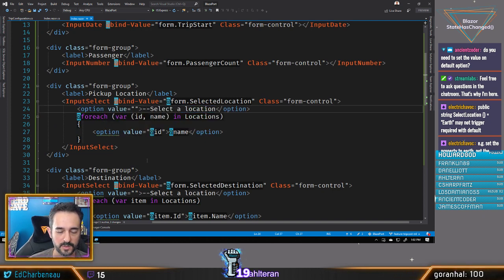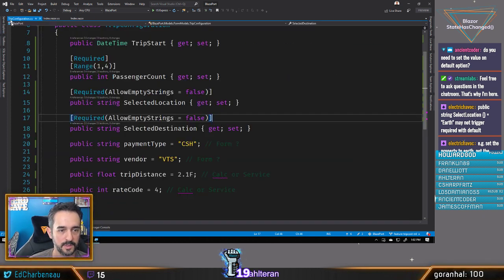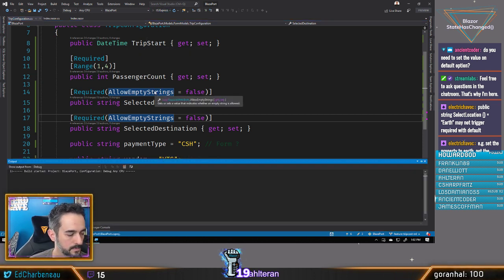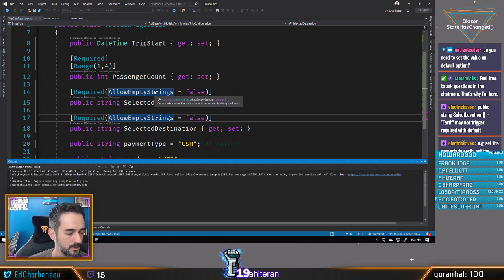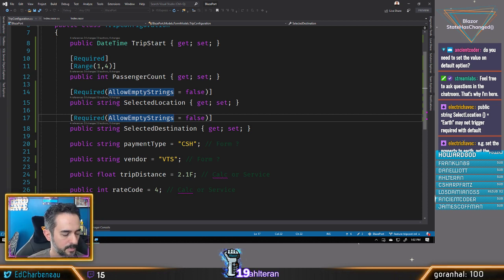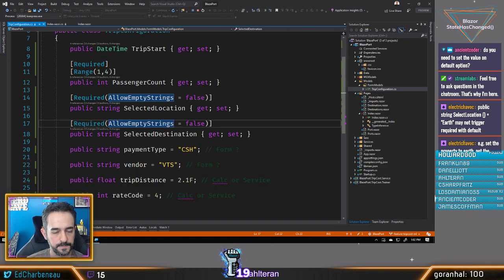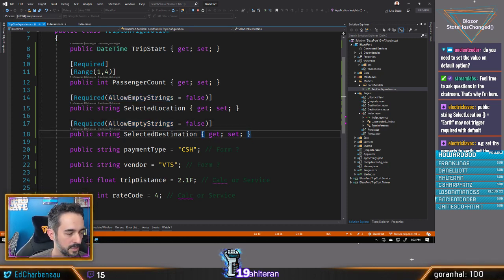And I don't know if that was a default behavior to allow empty strings as false. Let's see. Gets or sets. It doesn't say whether that is on by default or not. I'll have to read up on that one and see. Set the property to Earth, but not in the markup. Oh, set the selected destination. I gotcha.